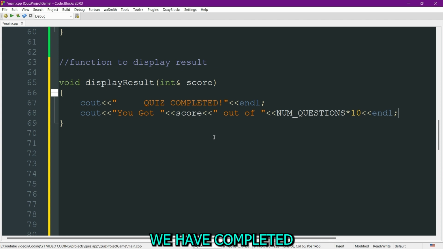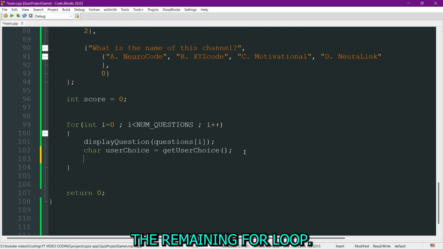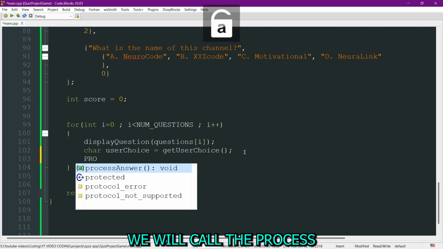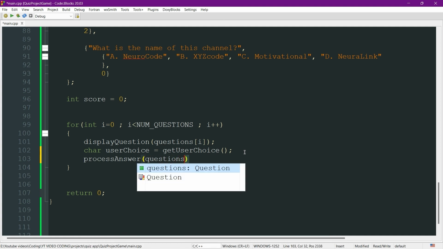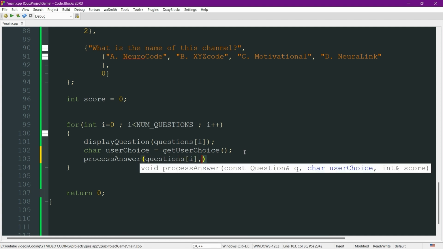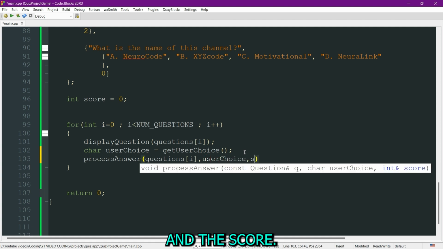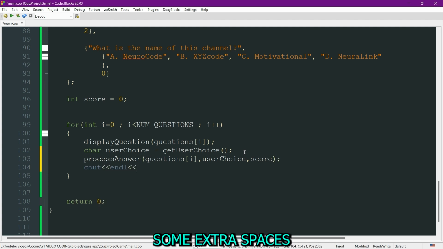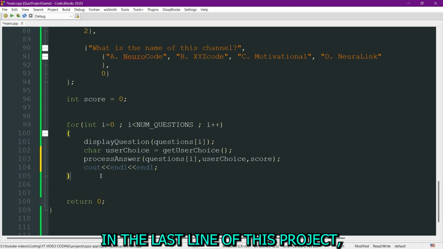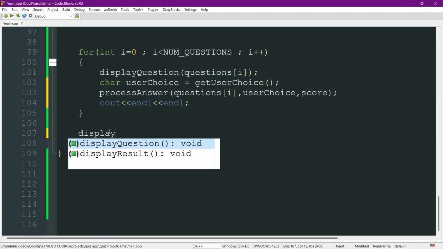At this point, we have completed all the functions we needed. Let's complete the remaining for loop. We will call the process answer function, and in it we will pass the question, the user choice, and the score. At the end, we will just display some extra spaces to make our formatting look a little better. In the last line of this project, we will just display the result.